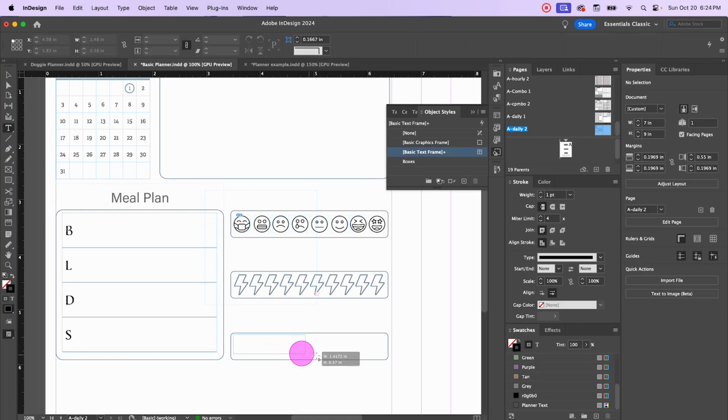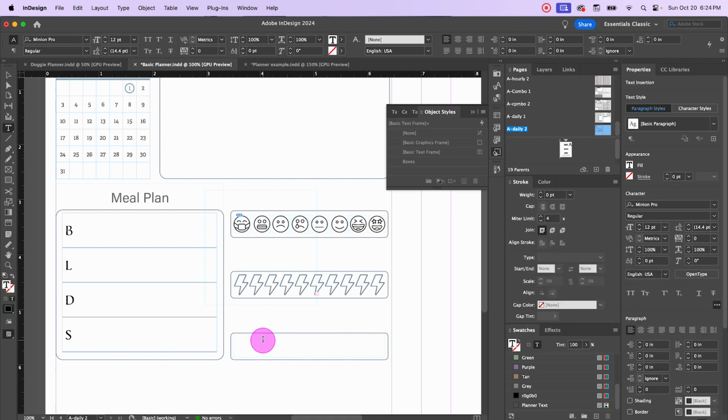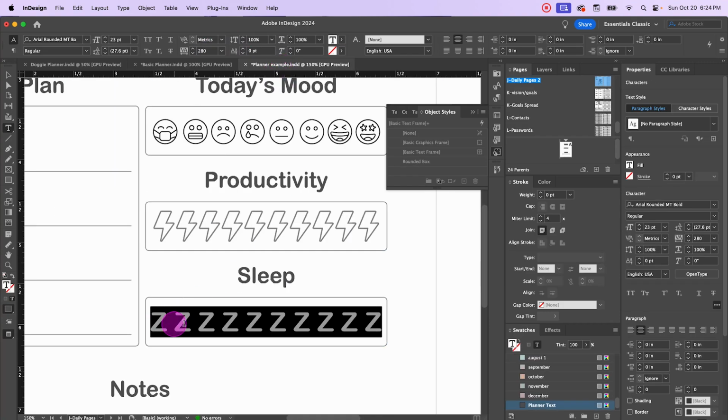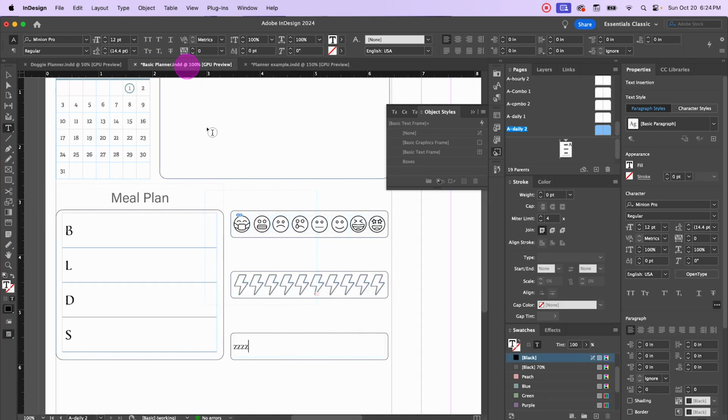So let's make a text box. Fill it in here. I'm going to do Z's. I think I did 8. Is it 8? 1, 2, 3, 4, 5, 6, 7, 8, 9, 10. Okay, 10. For those lucky people that get 10 hours of sleep.